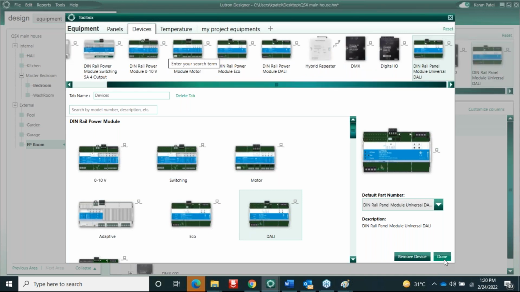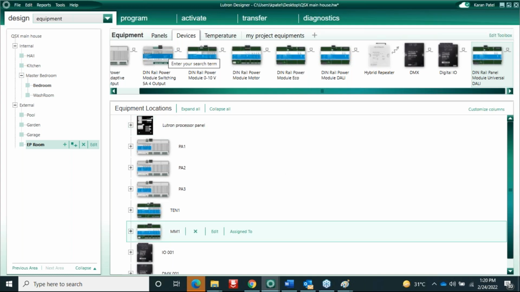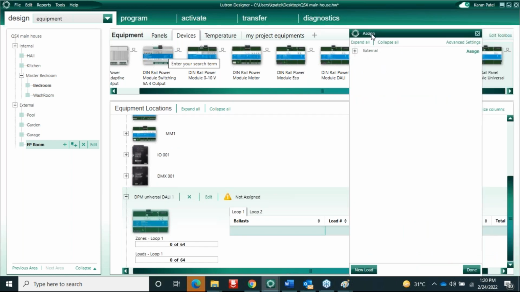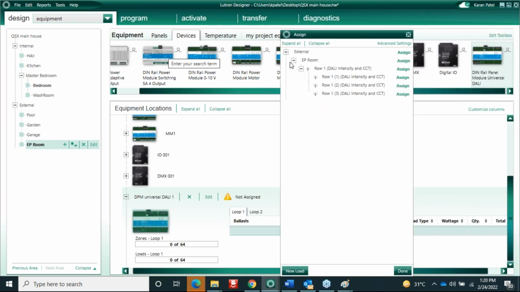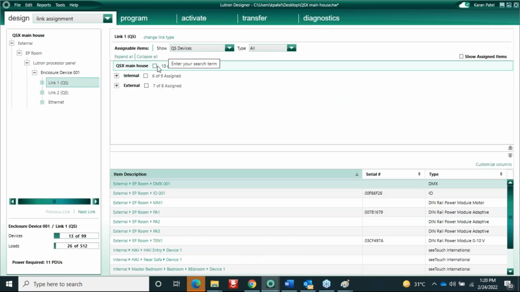Now let me quickly add this DALI module in my bill of material. So here I'm adding the DALI module. I will assign these lights to loop number 1. You can see here I have 3 lights connected to it, and click on assign. Now the lights are assigned to this module, and let me assign this module to my processor link.